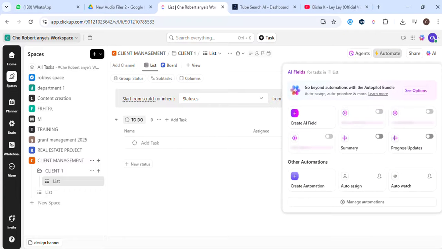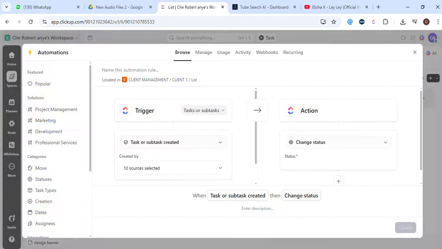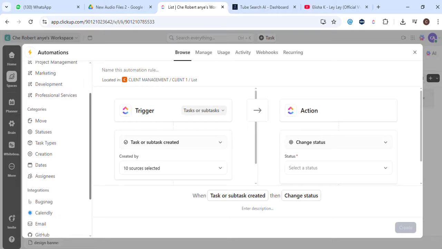Here's what's happening behind the scenes. ClickUp is now your personal assistant, handling routine tasks so you can focus on building strong relationships with your clients.